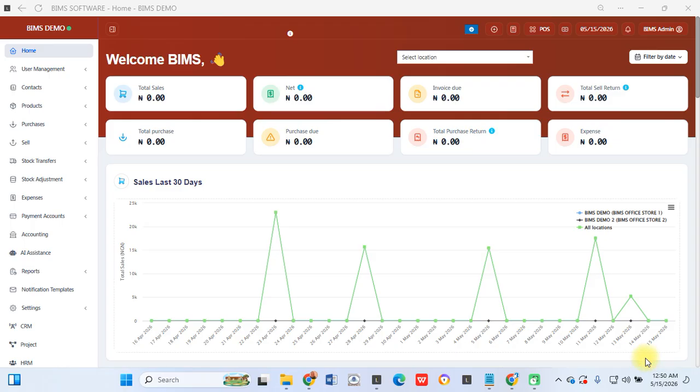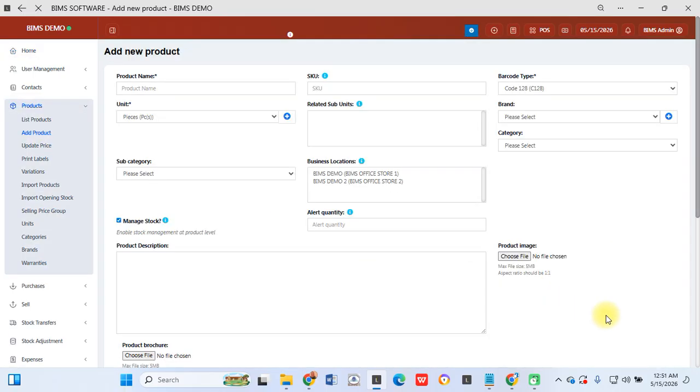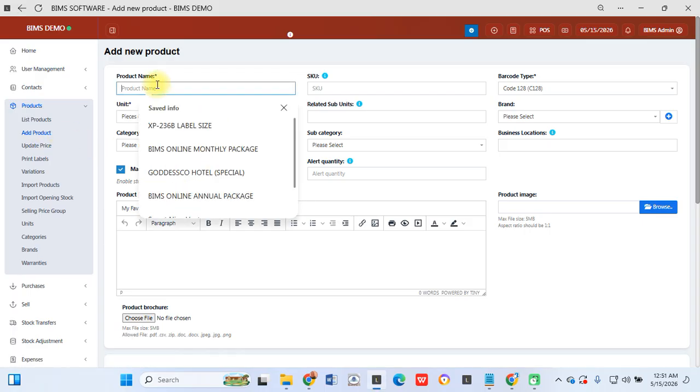Method 1. The first thing you have to do in this method 1 is to just navigate to product. You can see product right here. On this product, click on add products. This is if you want to add it directly into the BIMS software without using Excel application at all. So immediately you are on this page, once you click on add products, fill in your product name.